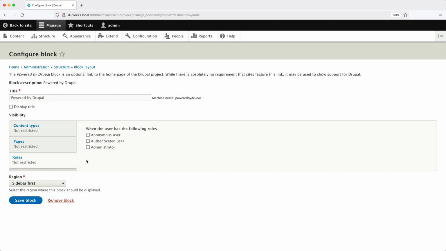So if you want this block to only appear for non-logged in users, then select anonymous user. If you want the block to only appear for logged in users, then select authenticated user. And if you want a specific role to only see the block, well then select that specific role. And if no roles are selected, like in this example, then the block will be displayed to everyone. Let's now select anonymous user. And this means the block will only appear for non-logged in users.